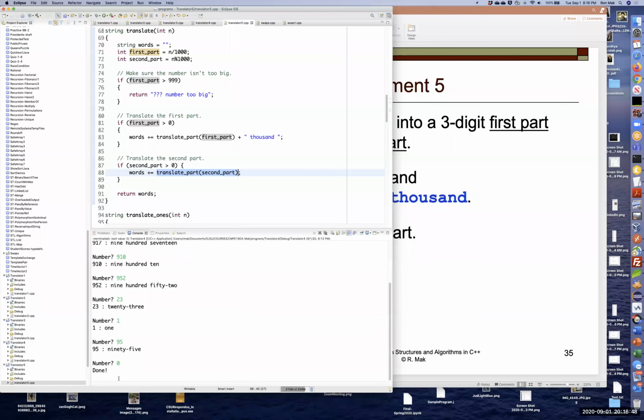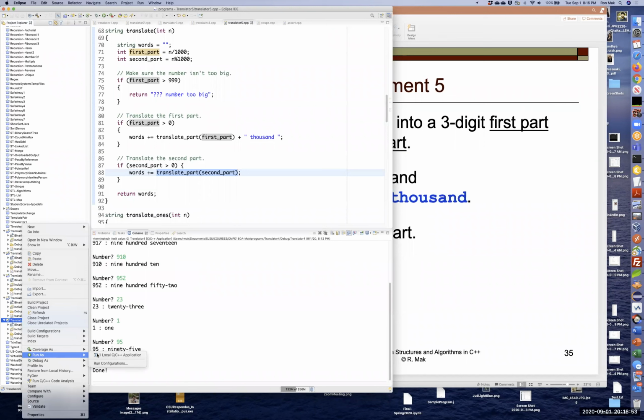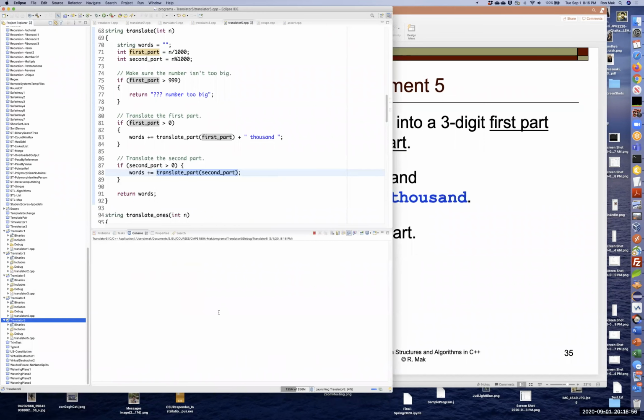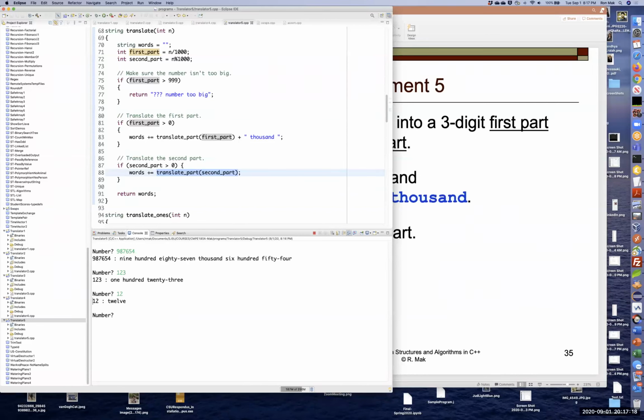All right, here we go. Version 5. Let's go whole hog. There we go, a 6-digit number, 987,654. How about that? And we can still do smaller numbers. We haven't broken that. How about 12,345?